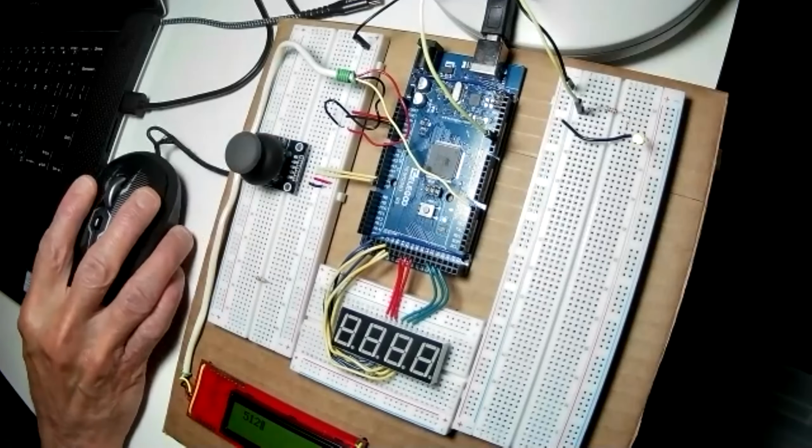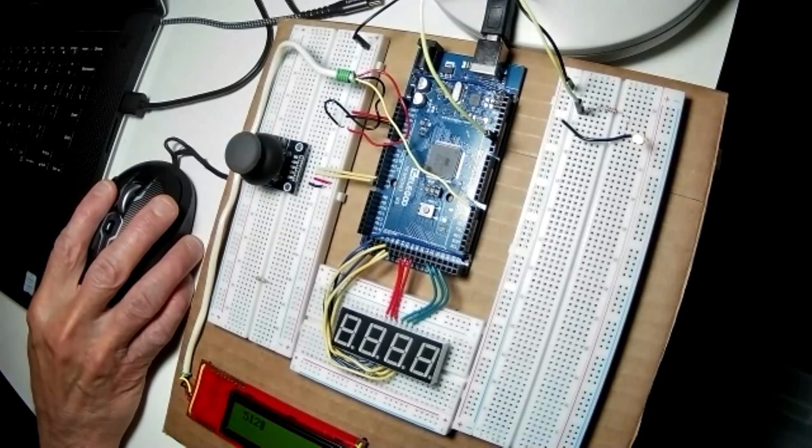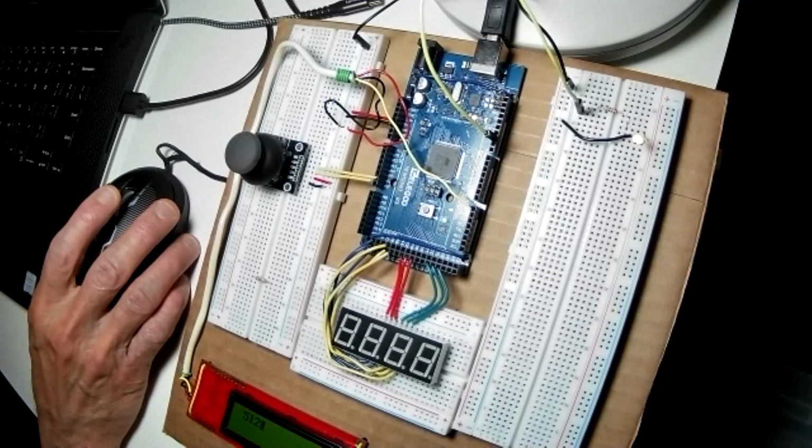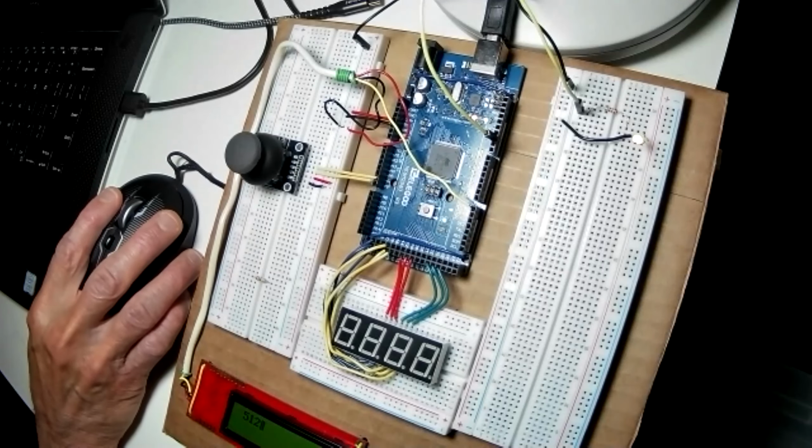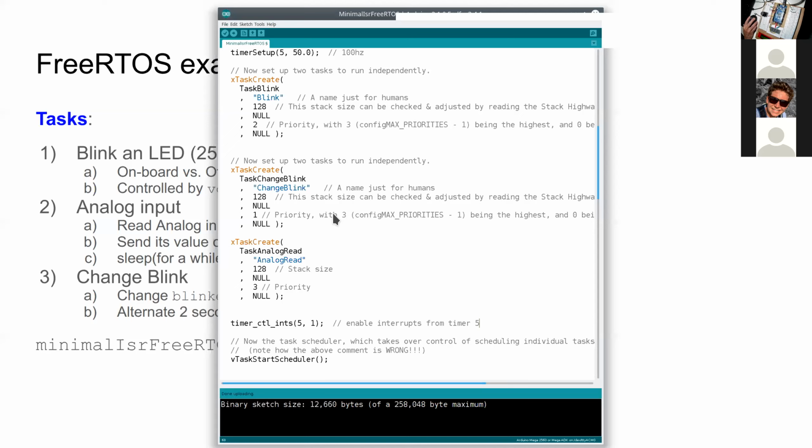I will say that as I was developing this, I did have to tweak the priorities. So let's go back and take a look at that. Let's set the priorities to some different values. Again, in FreeRTOS, the bigger the number, the bigger the priority. Blinking was a 2, changing was a 1, and analog read was a 3. So let's mess with this. Let's go to 1, and then change blink is a 3, and blink is a 2. I will leave the other the same. Okay, so that's all we changed.